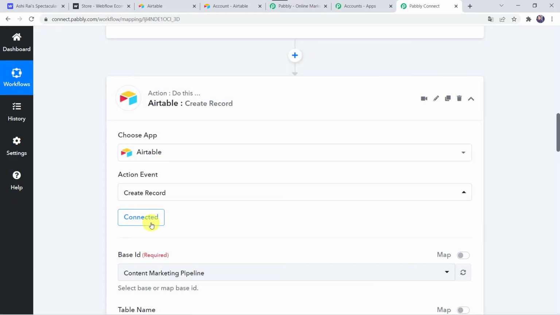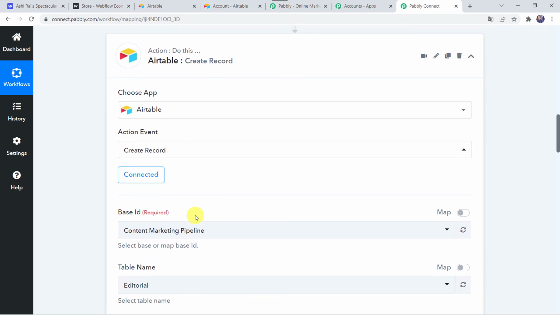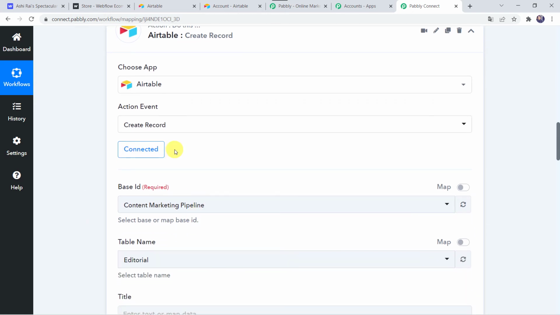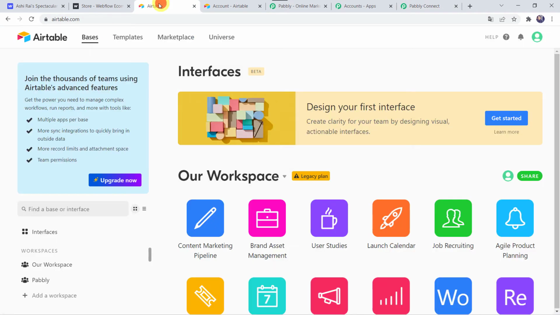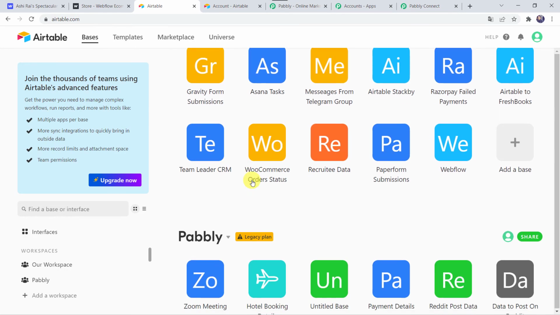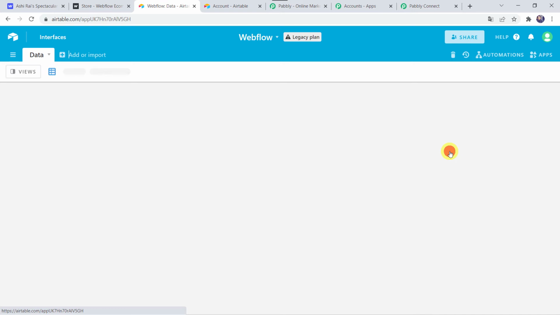And now the Airtable account is connected to Pabbly Connect just because I was already logged into my Airtable account. So make sure before creating a connection, you are logged into your Airtable account. Now here we have to select the base and the table name. So I have already created a base in my Airtable account. I'll just show you. This is my workspace where I have already created some base and we are going to access Webflow base right now.